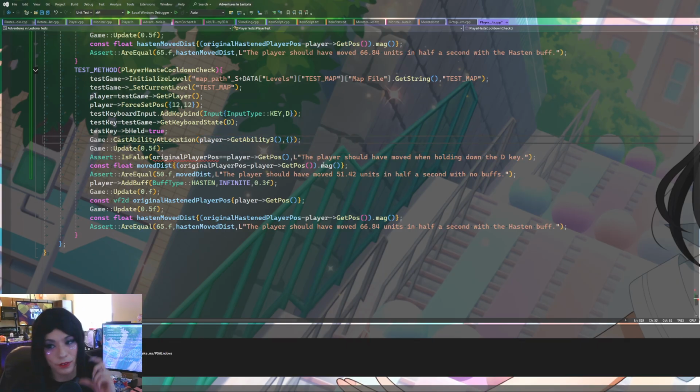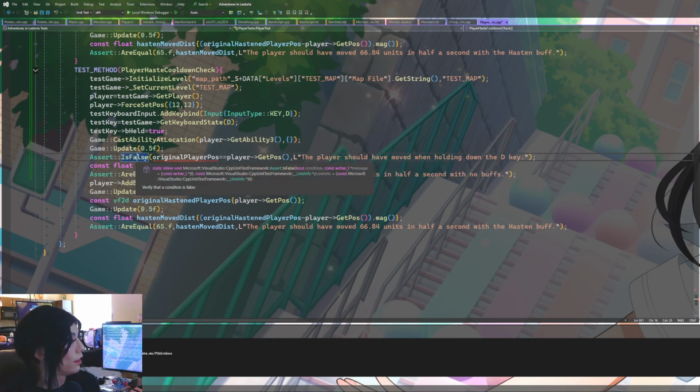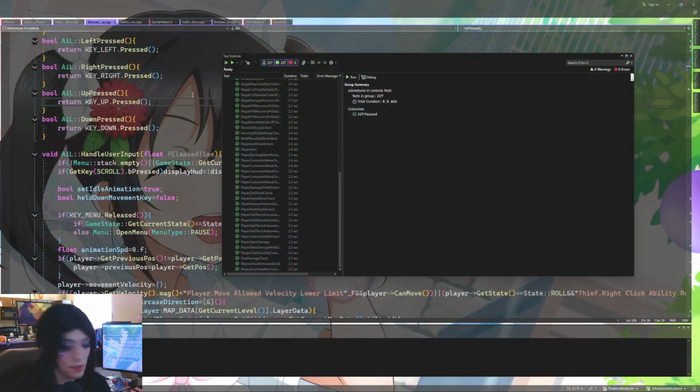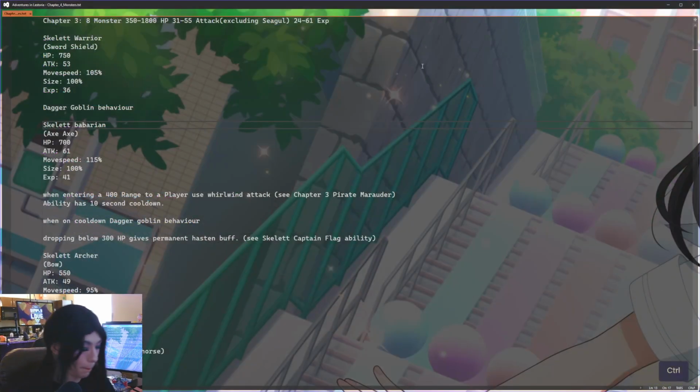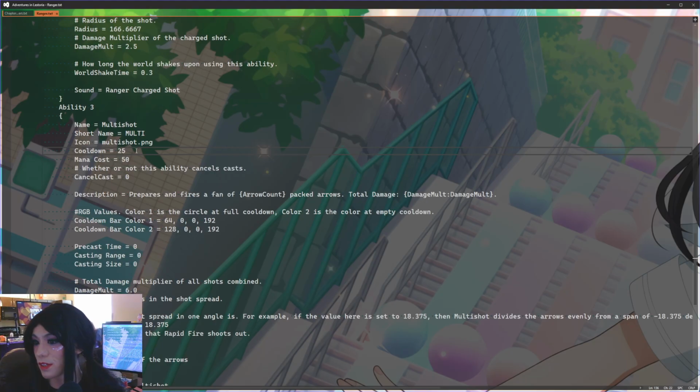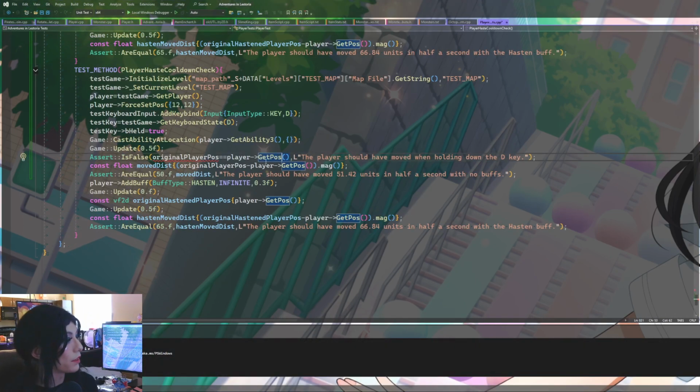So we're gonna update for half a second, and then we're gonna check the cooldown of the ability, the cooldown time remaining. So let's look at multi-shot real quick. Alright, multi-shot typically has a cooldown of 25 seconds. So we expect that if we wait for 5 seconds, the cooldown of the ability should be 20 when we test it. The remaining cooldown should be 20.